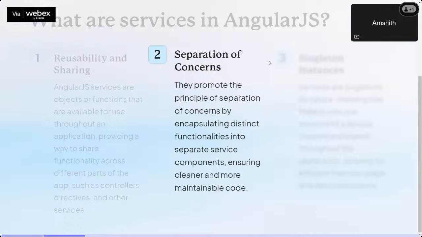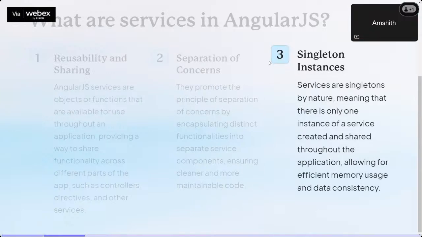Separation of concerns. They promote the principle of separation of concerns by encapsulating distinct functionalities into separate service components, ensuring cleaner and more maintainable code. Singleton instances. Services are singletons by nature, meaning that there is only one instance of a service created and shared throughout the application, allowing for efficient memory usage and data consistency.